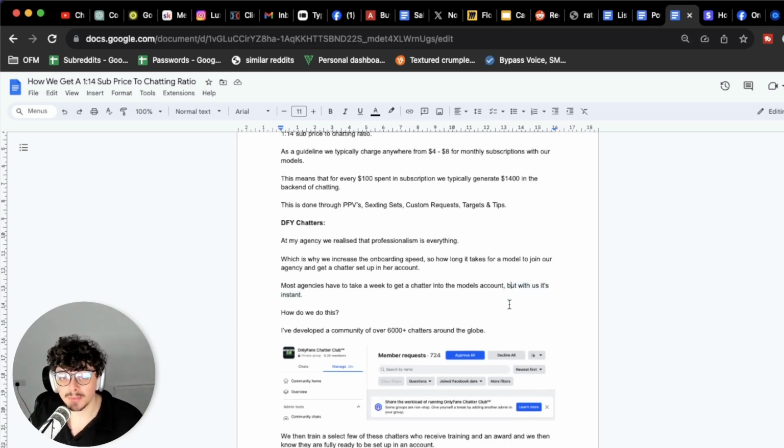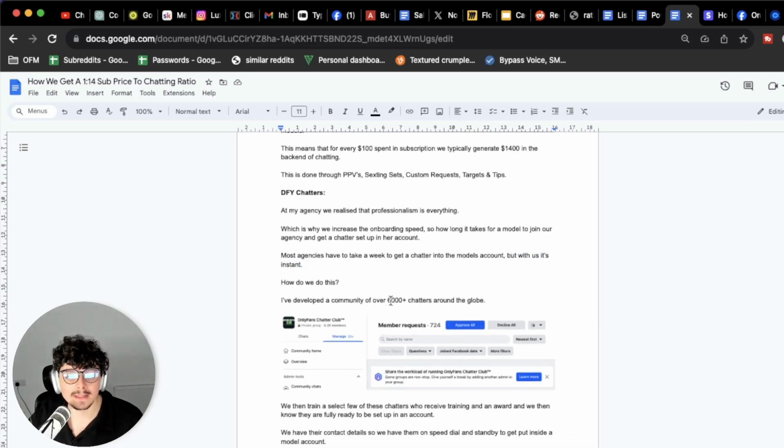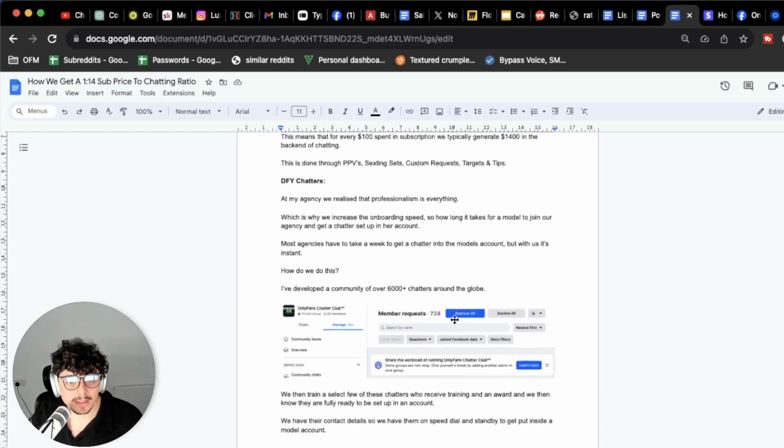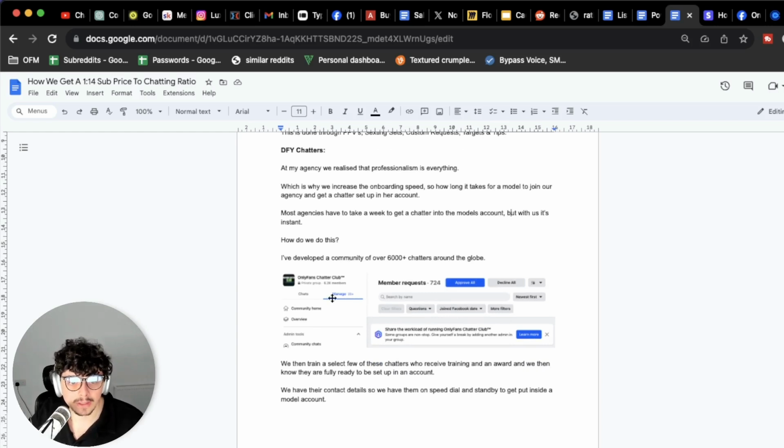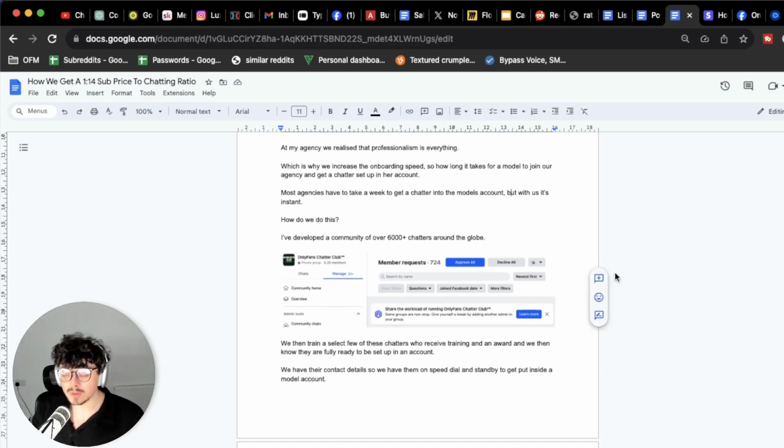And how do we do this, you may be asking? Well, I've developed a community of over 6,000 chatters around the globe. As you can see here is the group. You can see 6.2 thousand members, and we have over 724 member requests. So we have a lot of chatters who speak lots of different languages, and we have access to them like this.